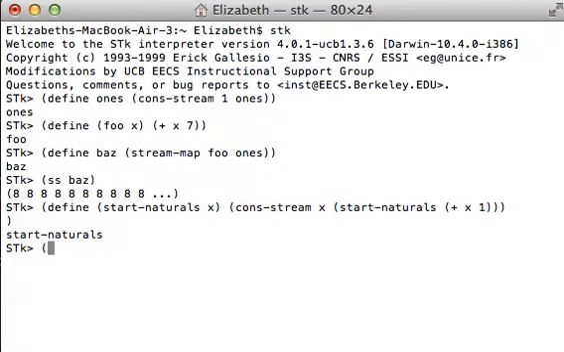Okay? So if I do SS of start-naturals of 0, what should I expect to see? 0, 1, 2, 3, 4, 5, 6, 7, 8, 9. First 10 numbers, right? Which makes sense. Because we cons-streamed 0, and then we did start-naturals of 0 plus 1. And what's start-naturals of 1? That's just another stream that starts with 1, and so on and so on.